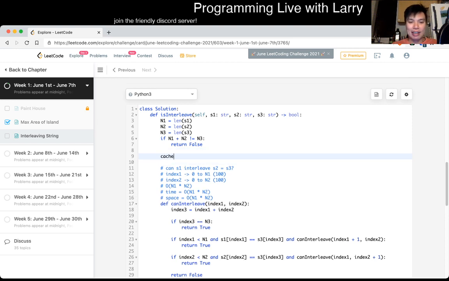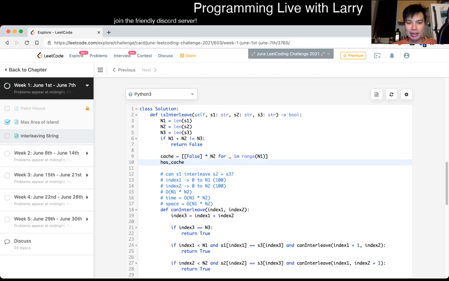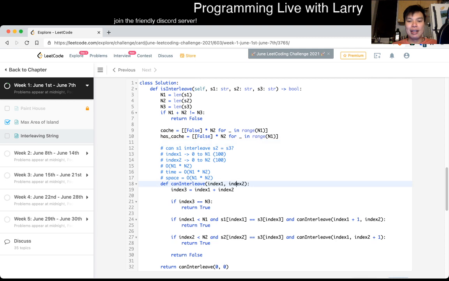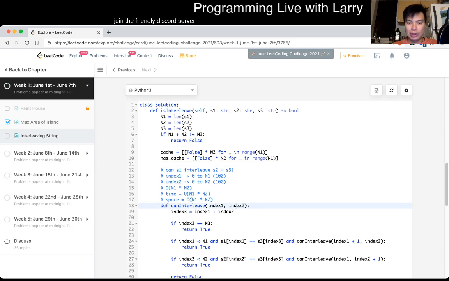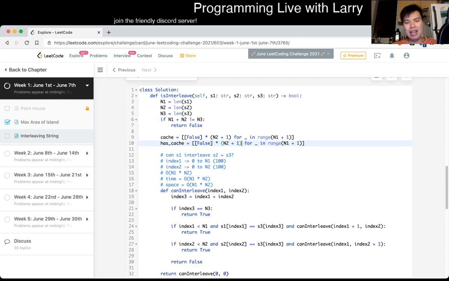Whoopsie. So yeah, cache is equal to force times n2 for n1 has cache. Same thing. I guess I could copy and paste, but it's fine. I type very quickly, maybe. Yeah, and then now, actually, yikes, typo. Well, not typo, but off by 1. Because we want to go from 0 to n plus 1 exclusively, or inclusively. I guess you don't have to, but I think it makes things easier.